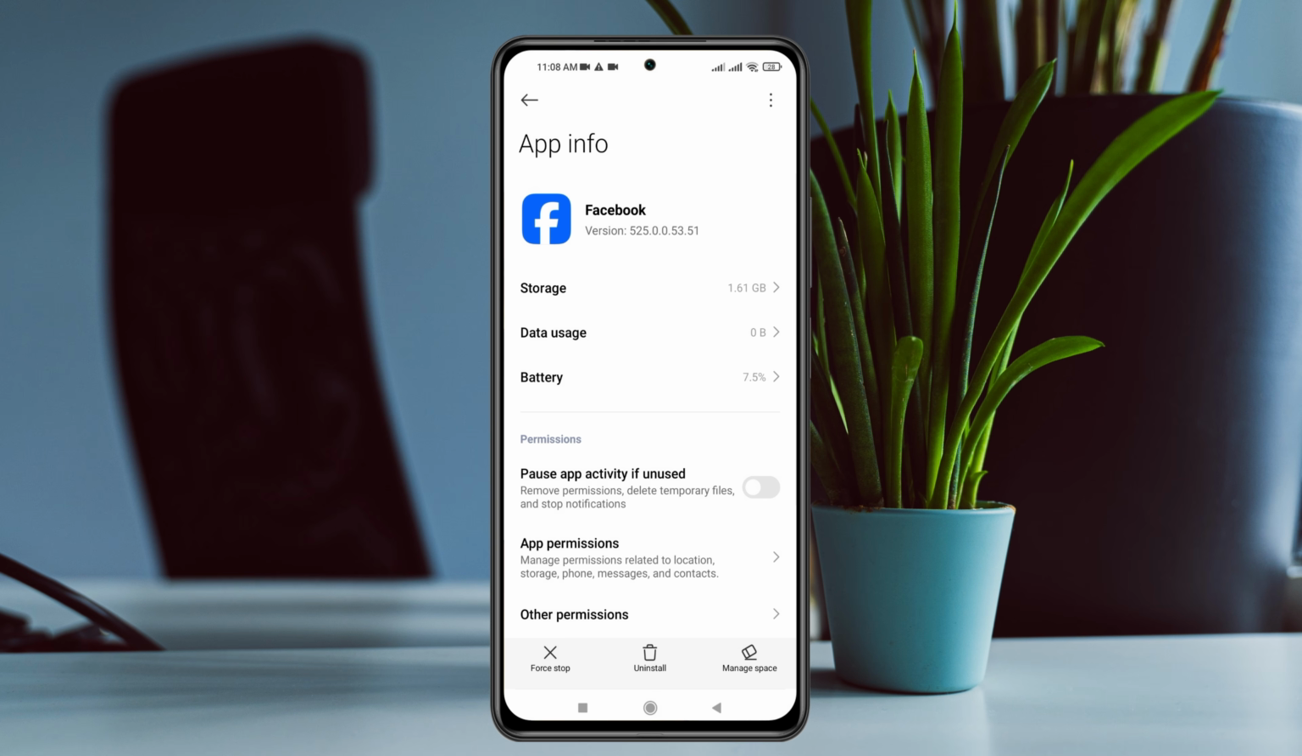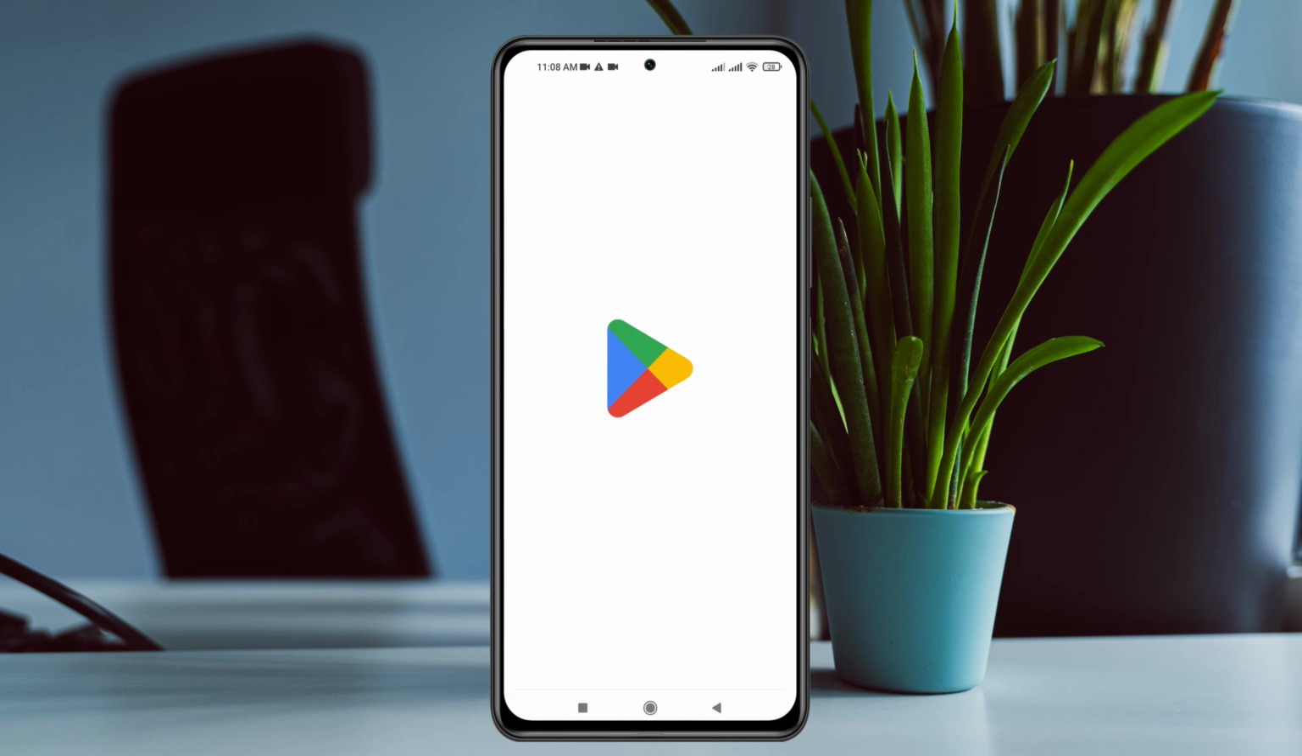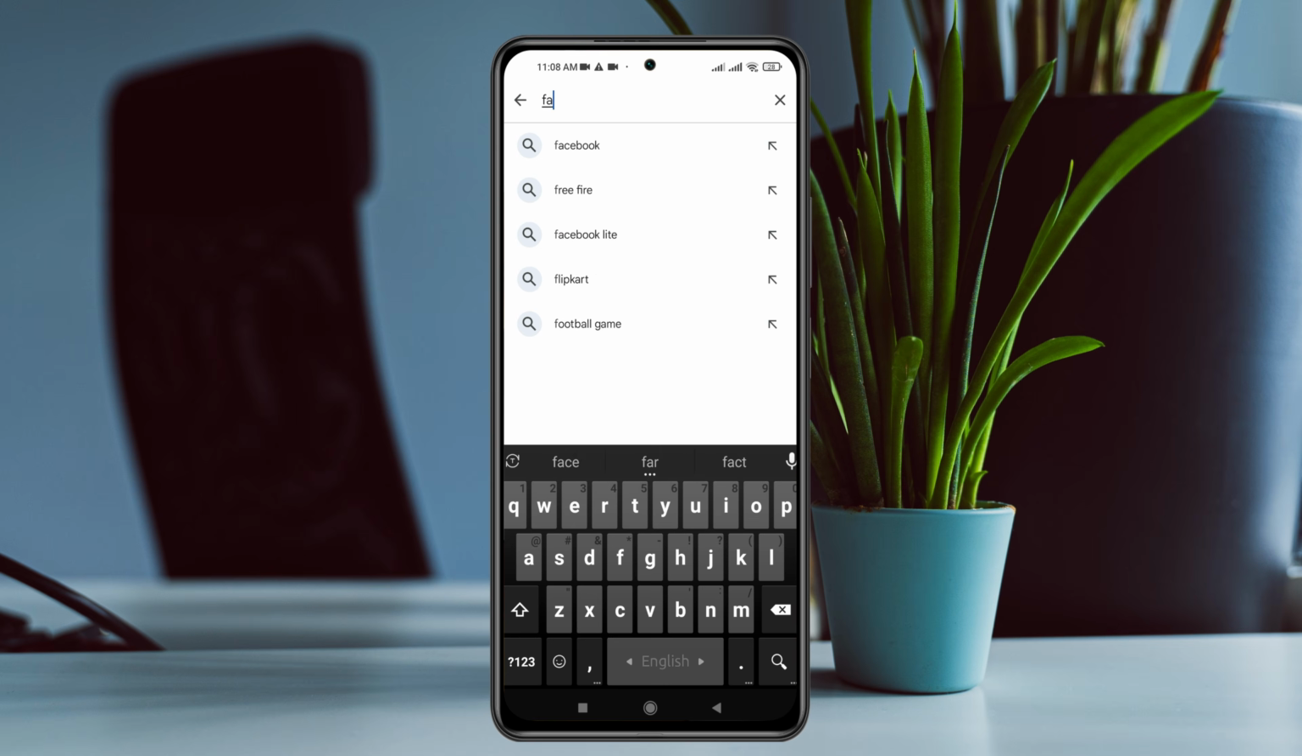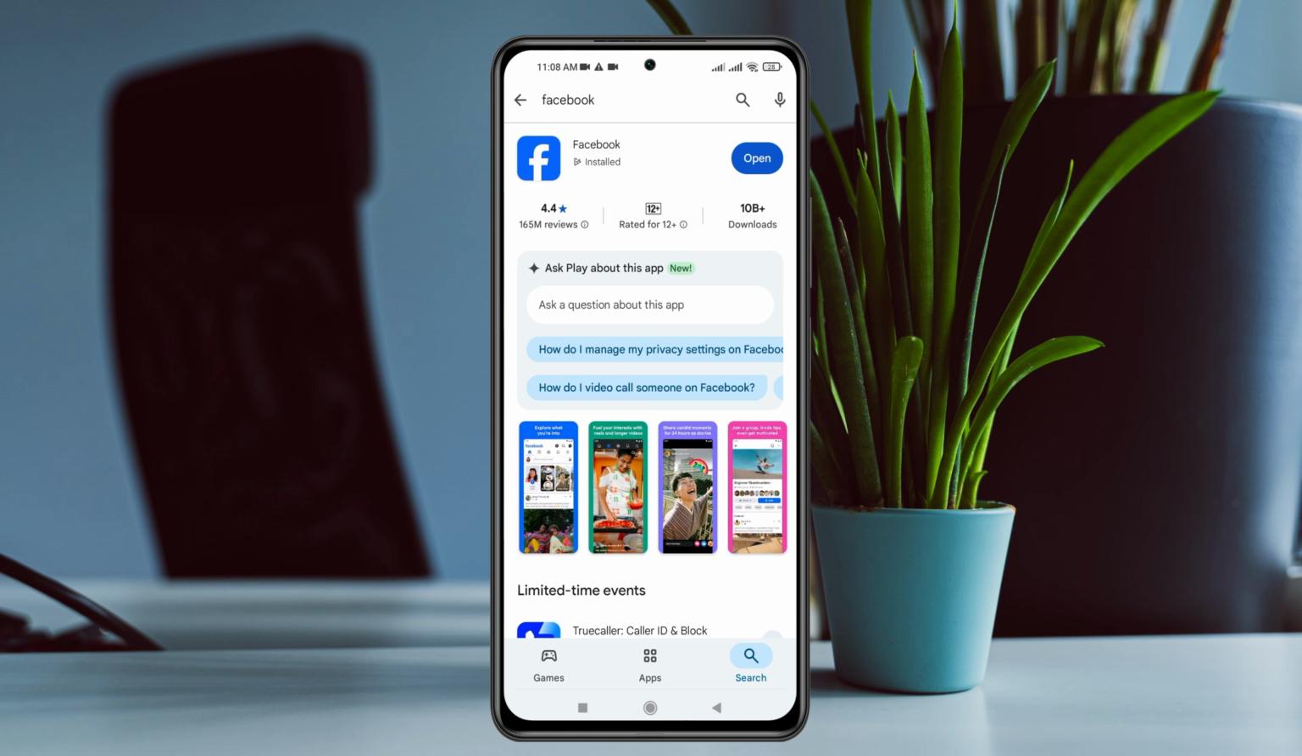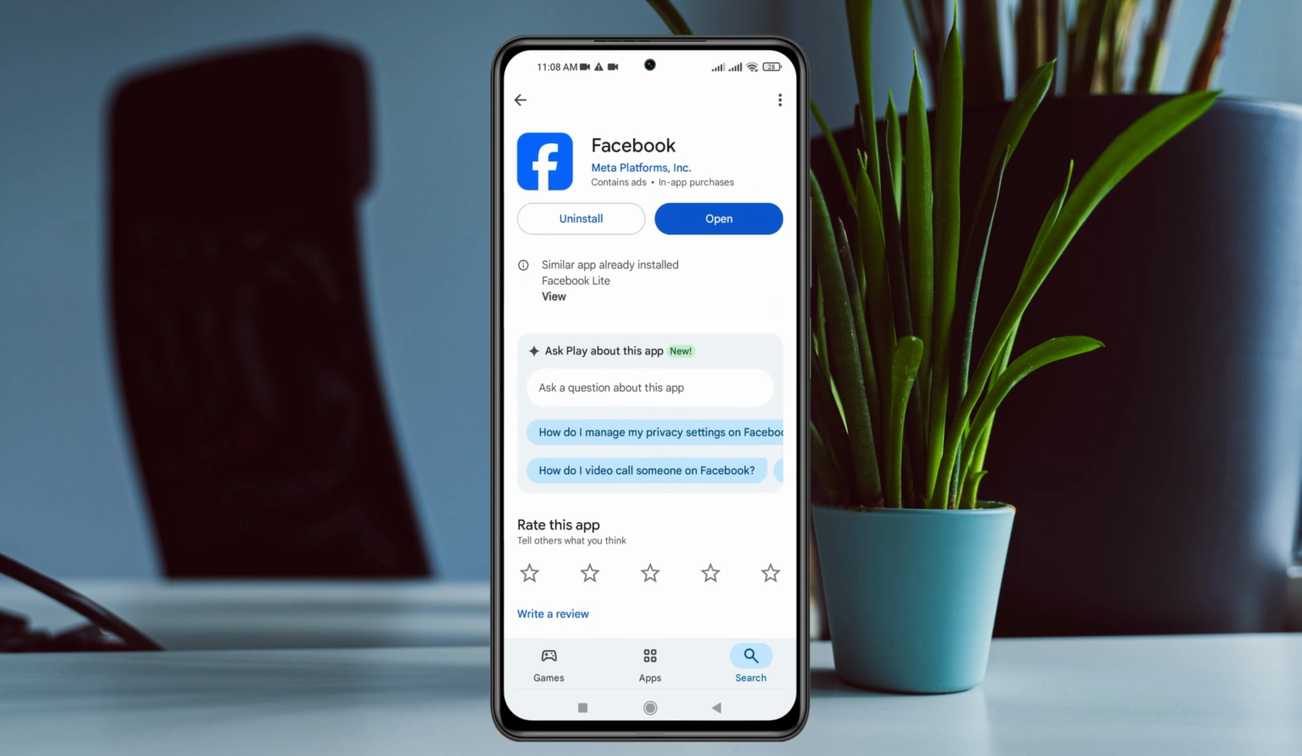Now just get back from here and open up the Play Store. Now go ahead and search for Facebook here. Once you get the Facebook app, go ahead and tap on it, and if you find any pending update, immediately update your Facebook application to the latest version.